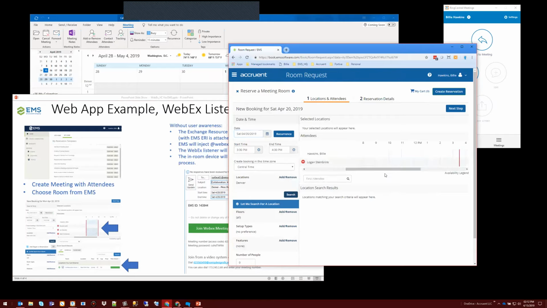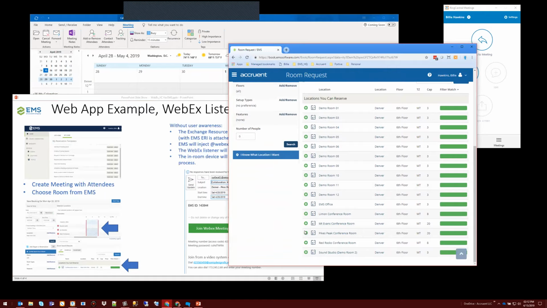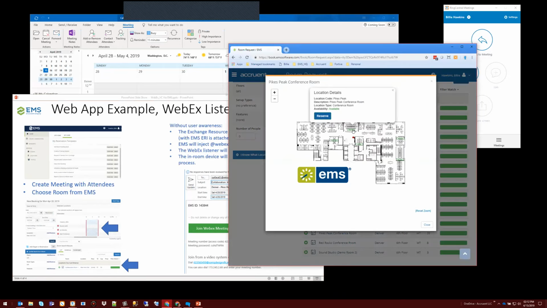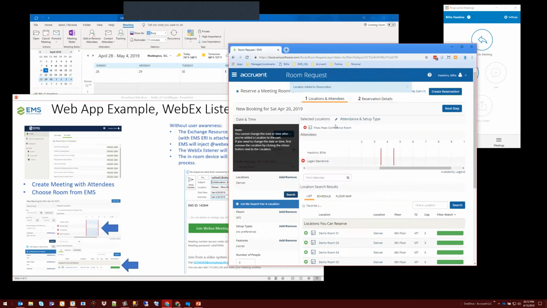Again, I'm going to choose a date that's open for both of us. We'll see here that from 3:30 to 4:30 Central Time, we can look for some additional rooms or availability. I'm going to choose that Pikes Peak location again because that is one of our Exchange enabled rooms. I can see that on our floor plan here, one of the additional features of the web application, and I'll go ahead and reserve that. Two people will be joining us for this meeting, and I can go ahead and add that to my reservation.